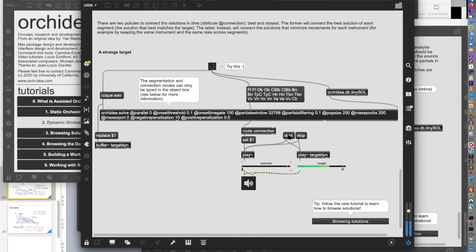Now the target being this, and the solution being this. So it's kind of a strange, funny thing. But just to show you that depending on the target, you can actually tweak the orchestration to do more or less abstract orchestration, if you wish.